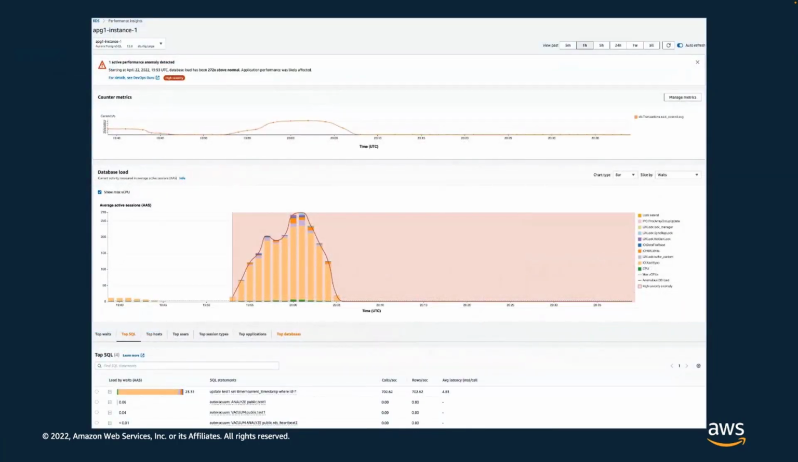Drilling down further, we will see that the anomaly is also visible in the Performance Insights dashboard and is highlighted as a high severity anomaly in the DB load graph. In this dashboard, you can also see the top SQL queries in the top SQL view below that might be contributing to the relevant anomaly.